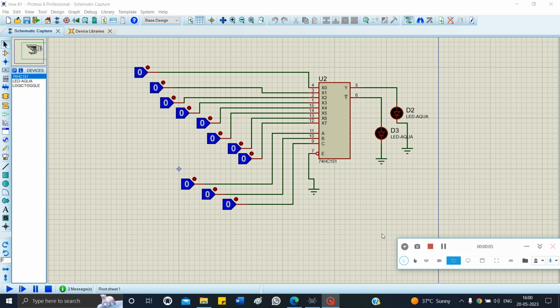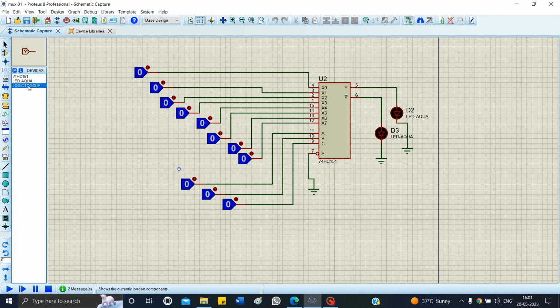So here we go. This is the circuit that I have made in Proteus software. Here I have taken components like logic toggles, LEDs, aqua for identification, and the 74HC151 IC. So this is the connection I have made. These are the select lines A, B, C. This is the enable pin that I have connected to ground, because this pin should be active low.